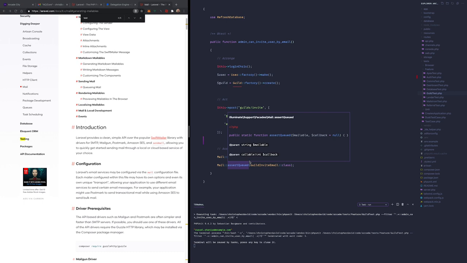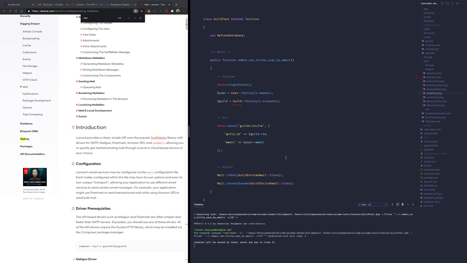can we assert that that email was queued to that email? Fake guild email invite. This is just asserting that there was a guild invite email queued. Conceivably, we could add additional detail to test that it went to that email address. I can't think off the top of my head of a method for that, so it might just not be worth the trouble. Let's maybe start with this.